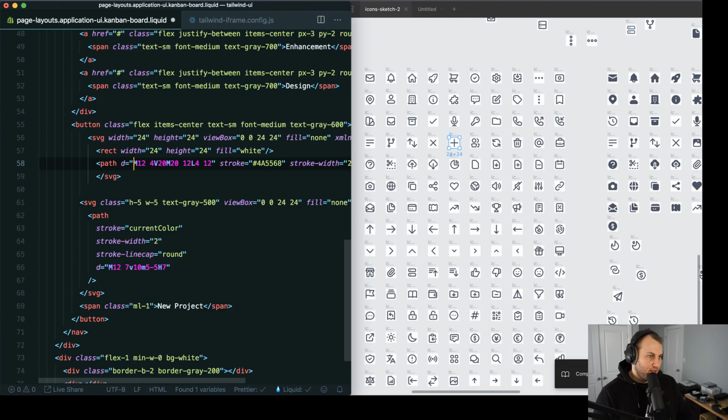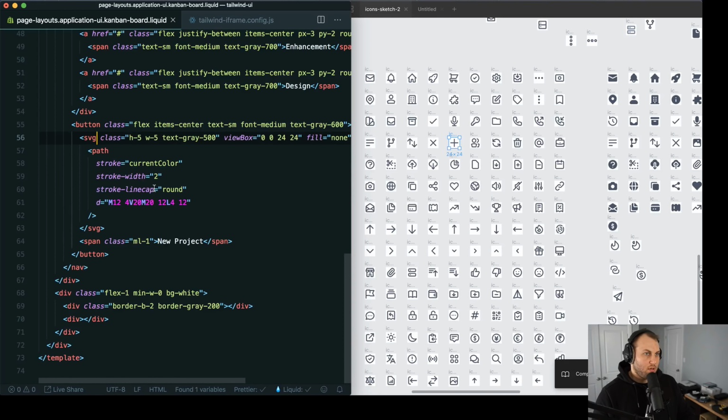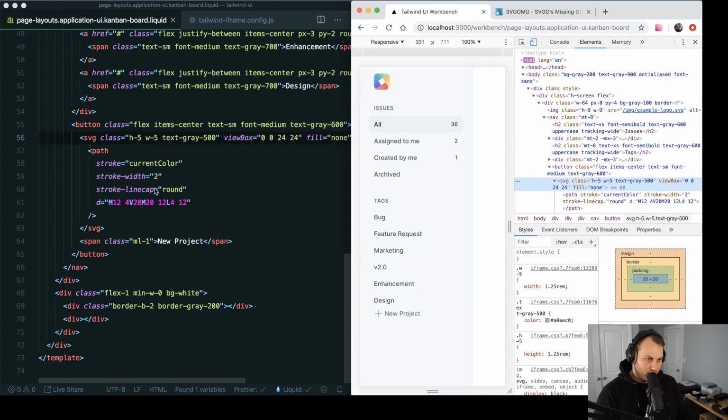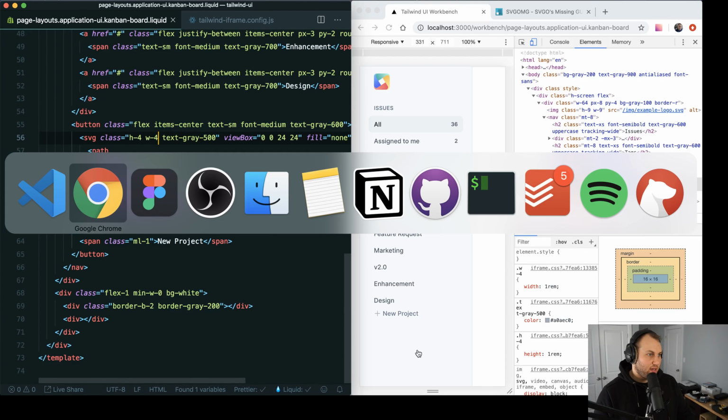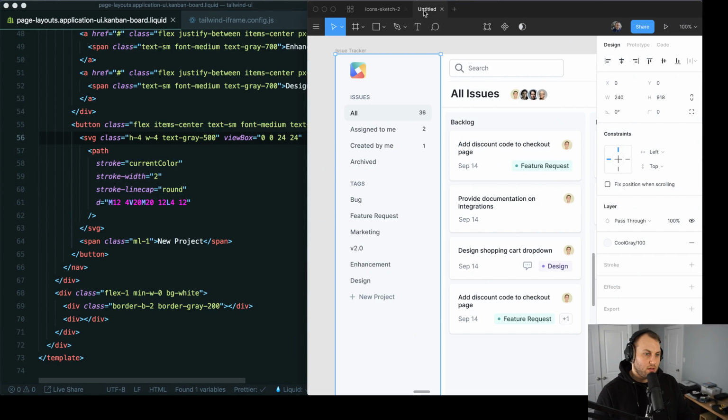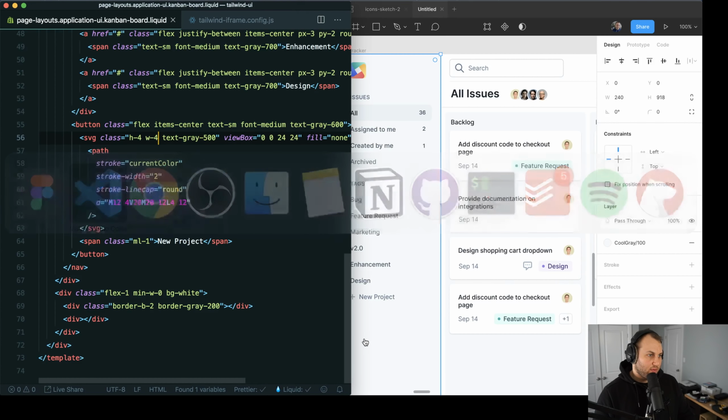I'm just going to copy this path. We'll just replace this path because everything else should be the same. So now we end up with a bigger icon that's closer to the edge. We can probably drop this back down to like 4 now. But now the stroke is really thin. Yeah, I think the other one was better.